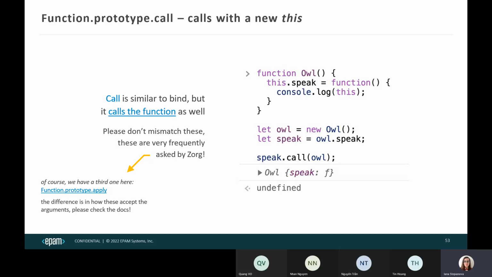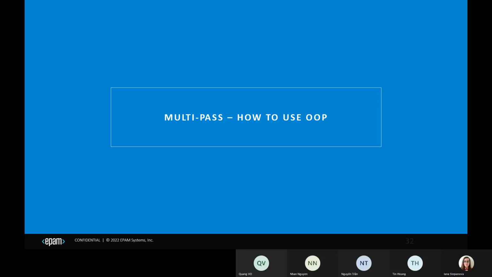But if I call speak again, like if I run speak call owl and then just invoke speak with parentheses, it will again point to the global context. So call is for binding the context once and immediately calling this function in this specific context that I want.